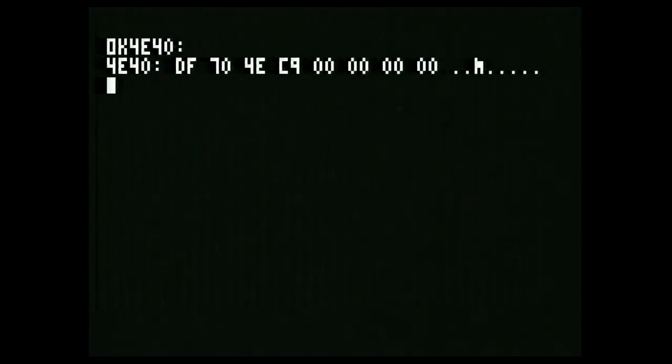I want to press reset, but even pressing reset, it does not erase RAM in this program. So let's see if I can look at the program. I'm not going to run it, even though I'm sure it would probably run, but we can look at RAM and see if it actually got there. So the program is stored at 4E40, so we're going to tell it, let's look at that address, 4E40. Let's list it, and there's our program, DF704EC9.